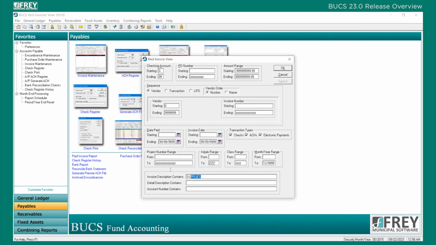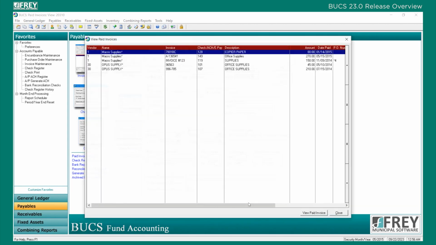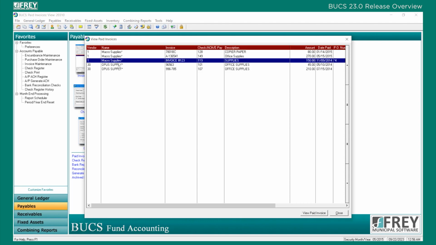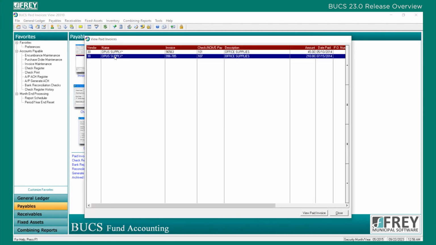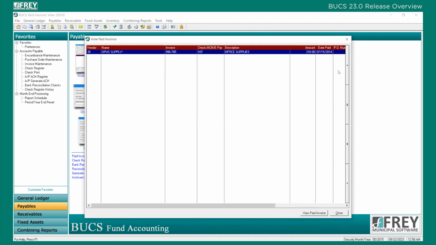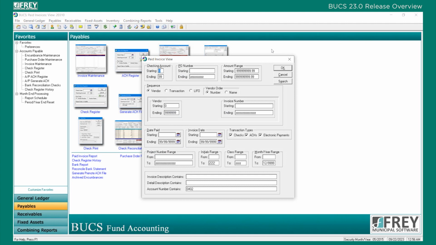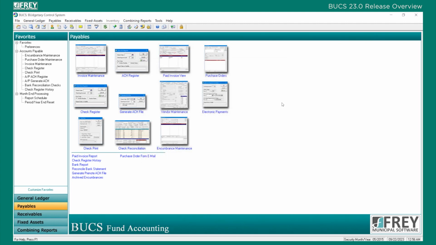If I cancel out of here, go to account number contains, key in 0402. As long as my GL account number has 0402 in it, it should bring it up. And all of these have 0402 used in the invoice. There it is right there. So in all these items, we can double click and then see that. You use your up arrow to go back to your other records. So that's what was added in this program. Let's go back to the main menu.